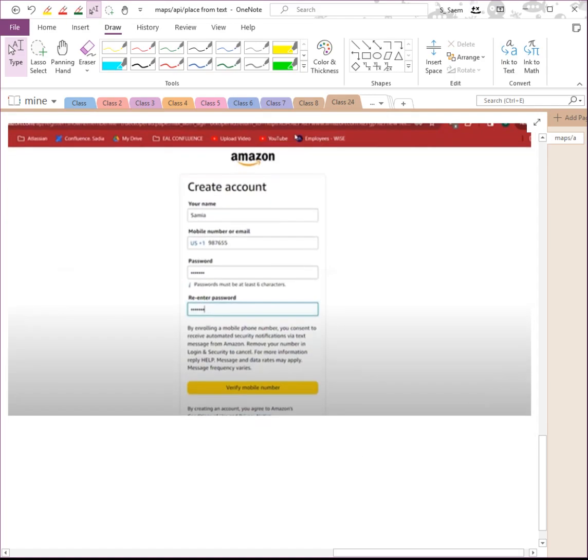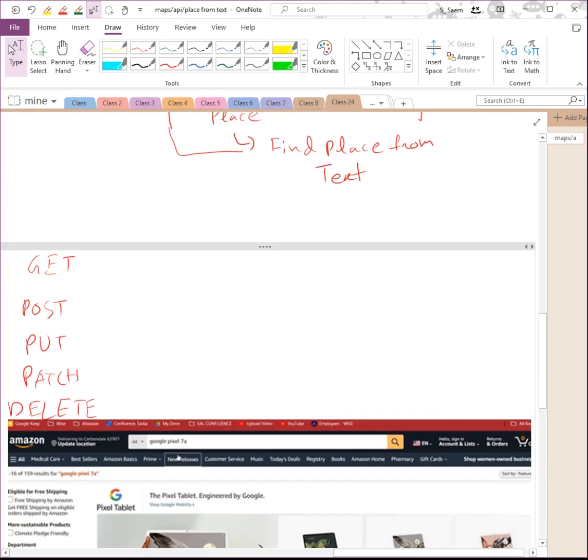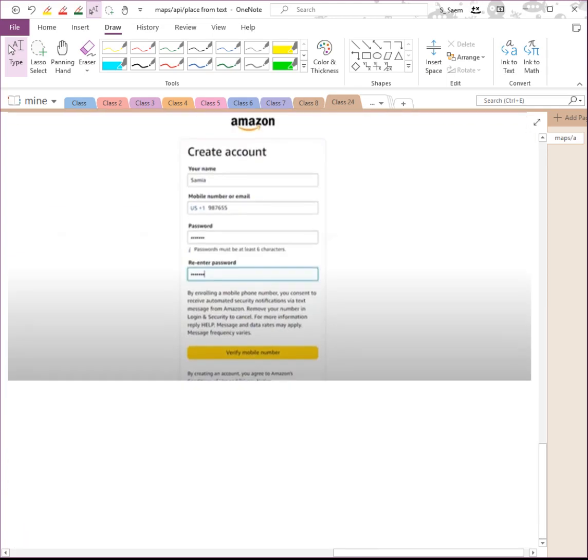Now let's say you are on Facebook and you want to change your name. You want to update your profile. In this case, you use the put method because you are replacing the entire profile data. The put method will replace the complete data with the new one.